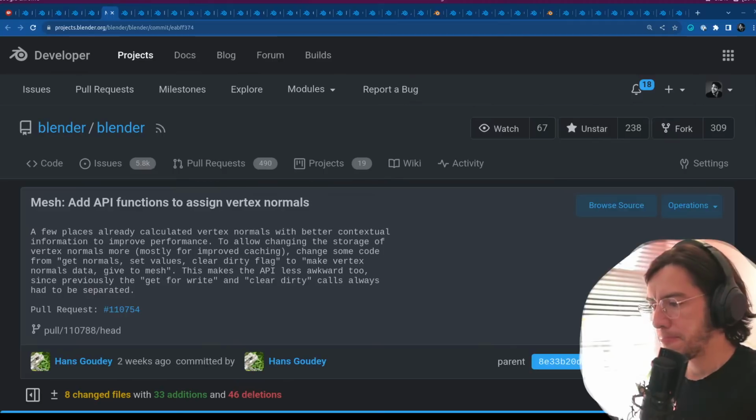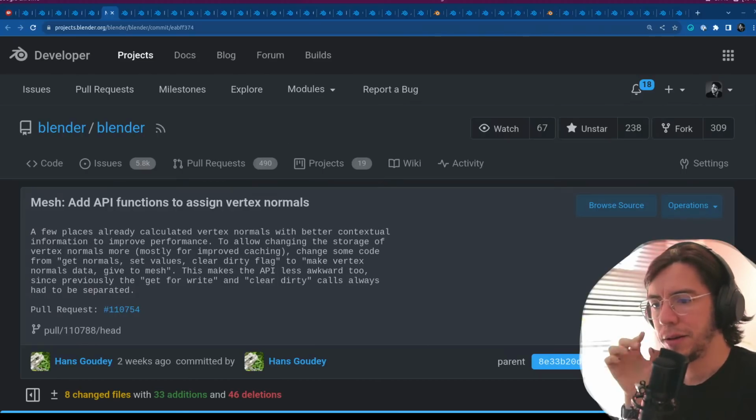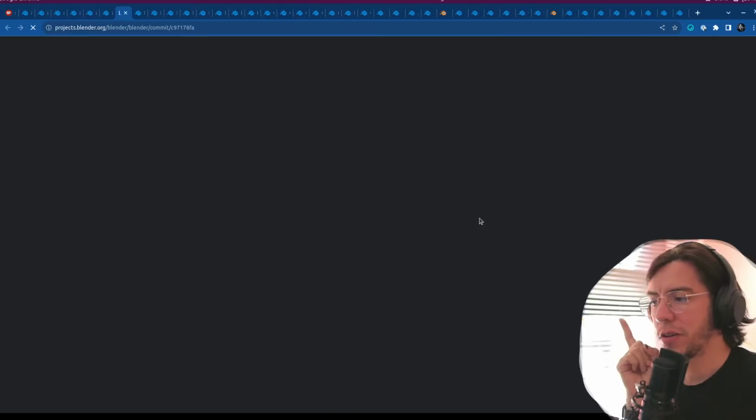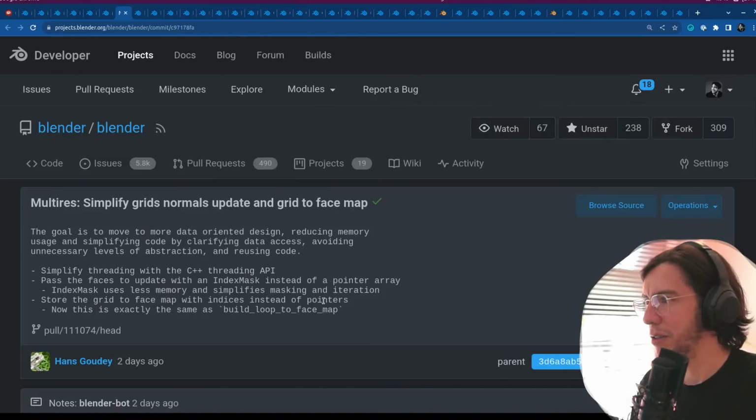Next, some more improvements in Metal, but not more under the hood. Multi-resolution: simplify grids normal update and grid to face map. Also related to performance with multi-resolution, reducing memory usage and simplifying the code.